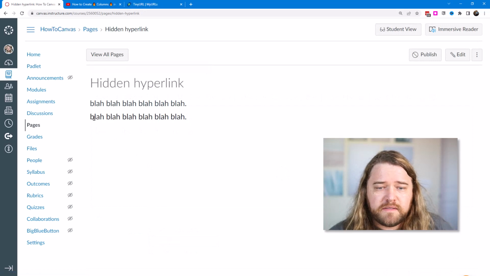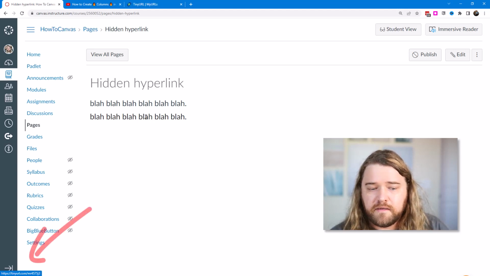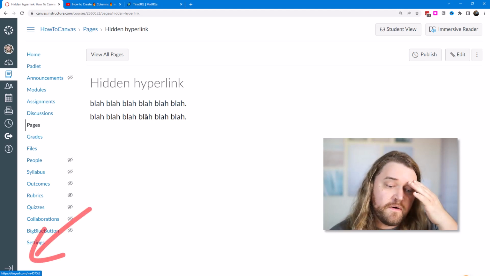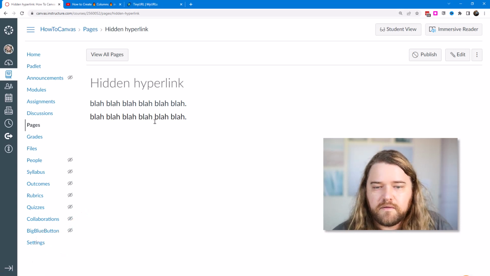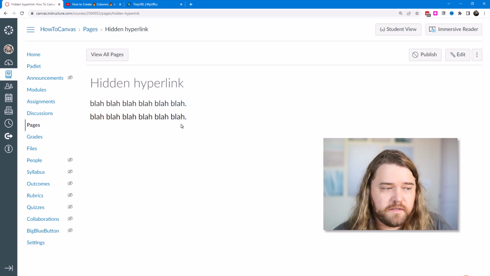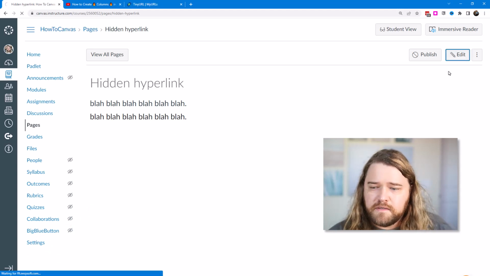And so what that does is it gives me a hidden hyperlink. The only indication that one of these could possibly be hyperlinked is if I land on it, and then you can see in the lower left-hand corner the link to where the hyperlink would go. Other than that, this looks like a pretty blank page. So let's put this into some context before I leave you.